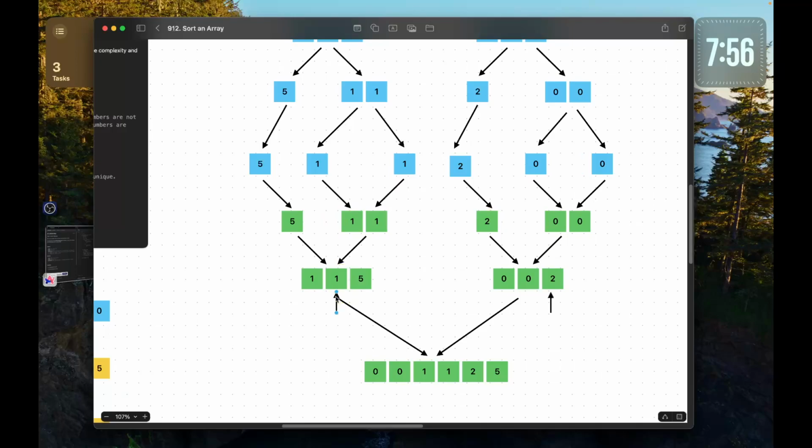Then move on to next. Then 1 and 2. 1 is still smaller. We push 1. 5 and 2. 2 is smaller. So we push that and this goes out of bounds. So once this goes out of bounds, what should we do? This array is still remaining. We only have this much part.